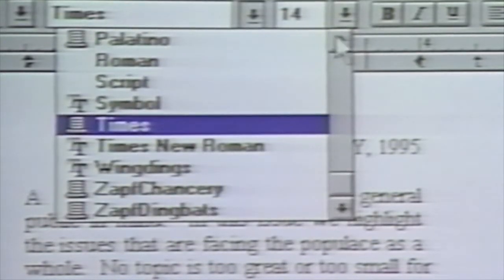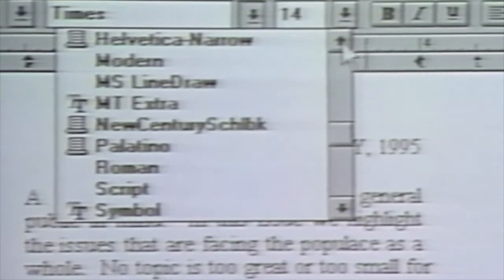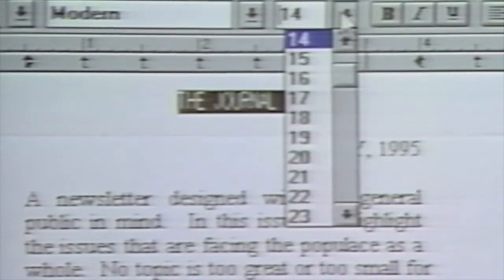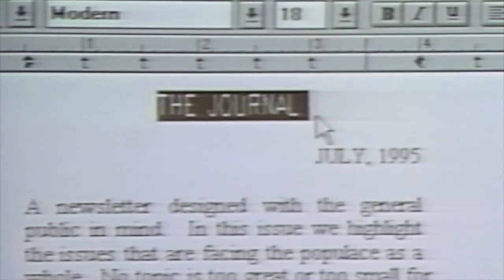We click on the arrow to open a menu of different fonts to choose from. Let's choose Modern. The typeface is changed now. We can change the size by clicking on this arrow and clicking a different size, and the change is made automatically. We can also choose bold, italic, or underline. Let's try each one of these.